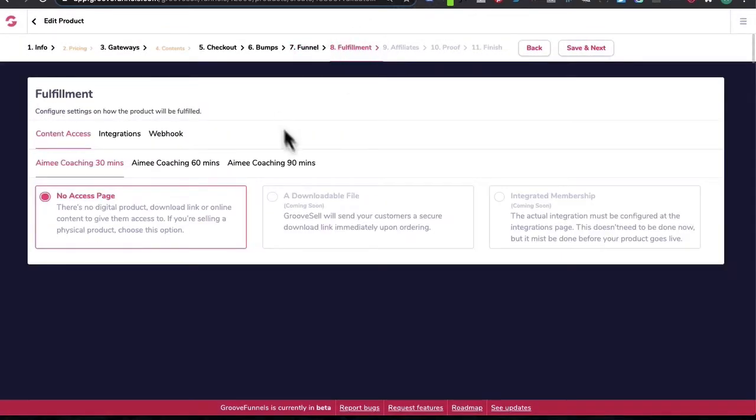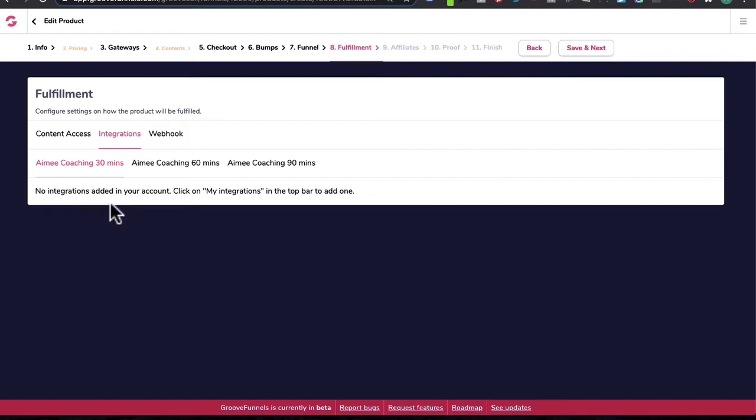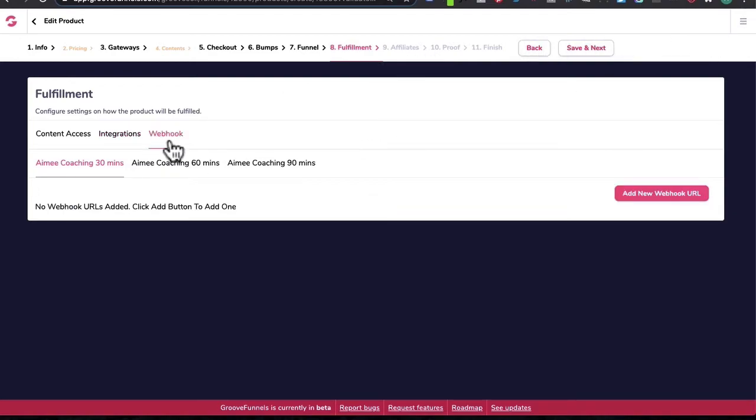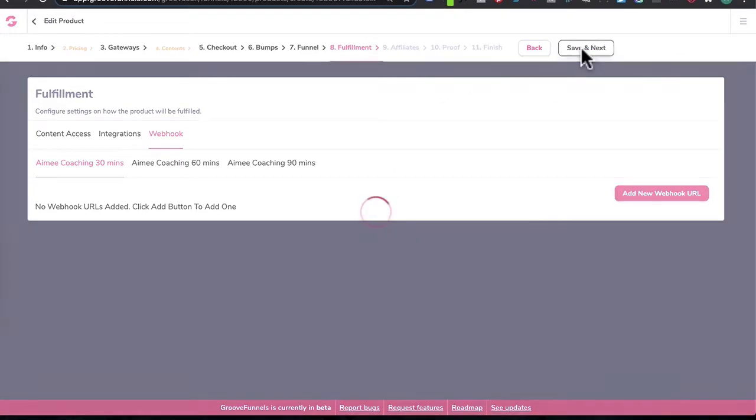Number 8 is fulfillment. I'm not going to include any delivery pages. These are coming soon in terms of downloadable file and integrated membership, or you can go to integrations and add any specific integrations you like or a webhook. Now for me, I don't need any of this. I'm going to click on Save and Next.